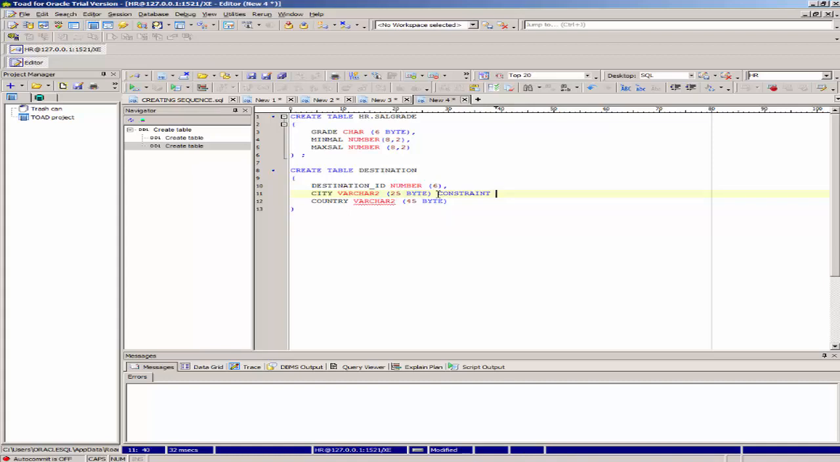So type in the word constraint followed by the name of the constraint. I want this to be called cty underscore name underscore nn, and the constraint will be not null. That means the value cannot be null, cannot be empty. Then I place a comma there and put a semicolon there, and that's my script or query written to create the second table with a constraint. So if I hit execute, there you go, table created. Alright, so that's my 2 tables created, one with a constraint, one without a constraint.